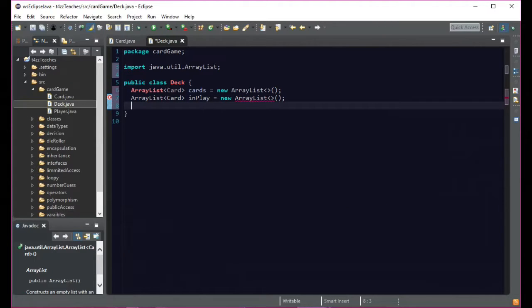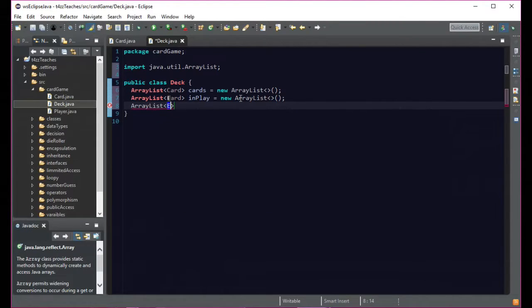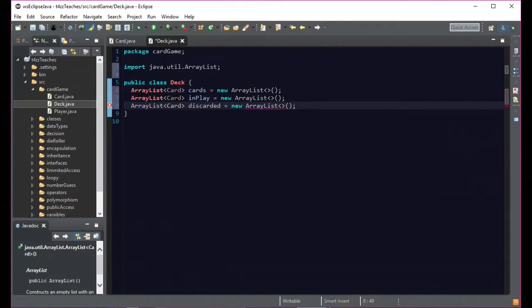And then our last one, like I said, will be our discarded pile. An ArrayList of type Card, and we'll call this one discard, maybe. Discarded, that's even better. A new ArrayList. Okay, so I think that will be what holds our different ArrayLists.